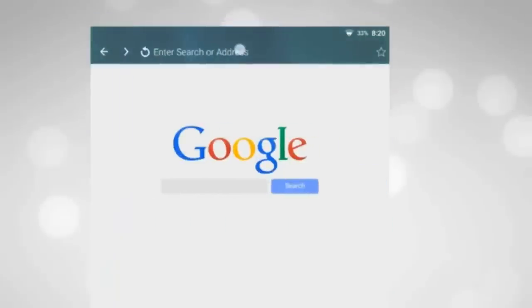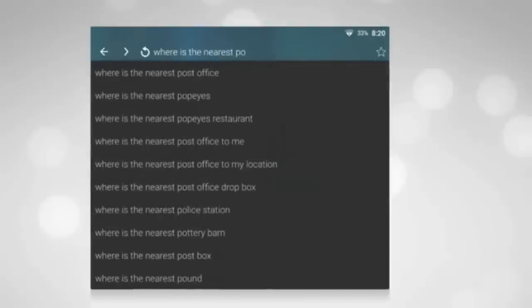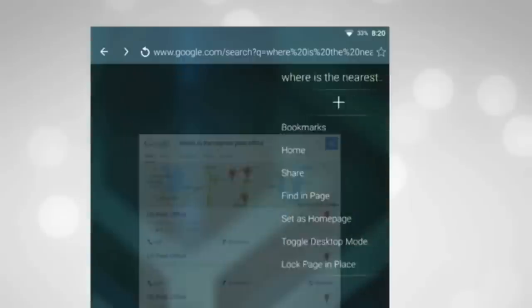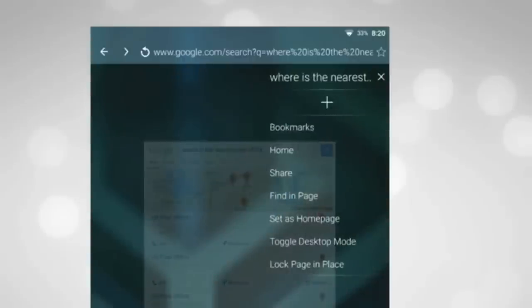Swipe over to the web browser and make a quick search. Swipe from the edge of the screen and you'll find that this browser is fully functional and packed with features.